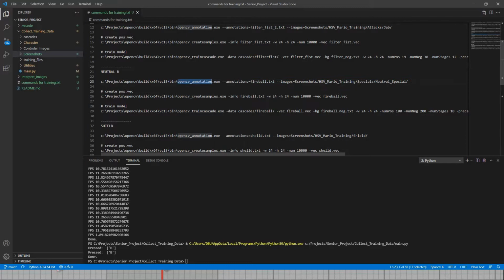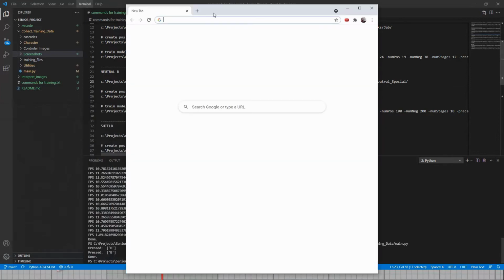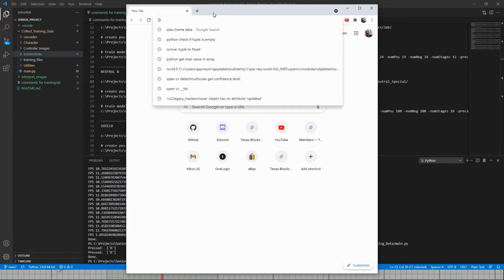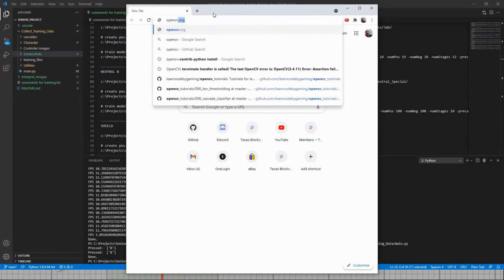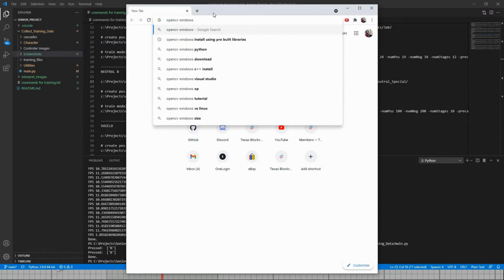And this brings me to something you need to install first. It's a different version of OpenCV, because the current version, they haven't ported over these training tools yet, because they're focusing on image recognition, stuff like that. So how you install that is you search OpenCV Windows install.